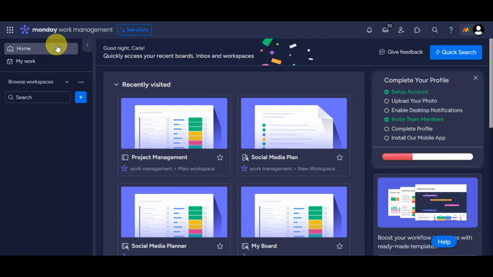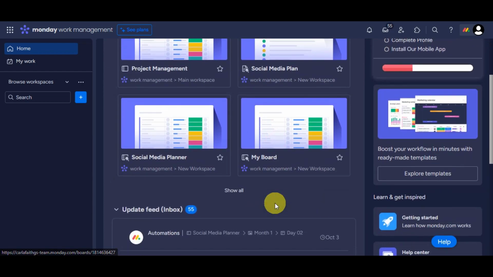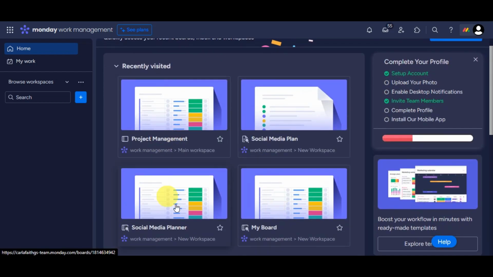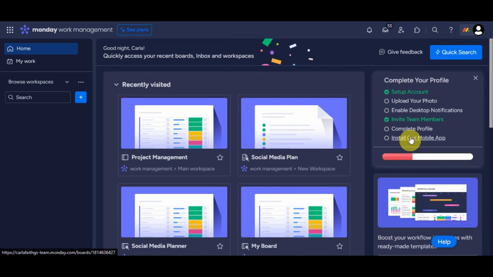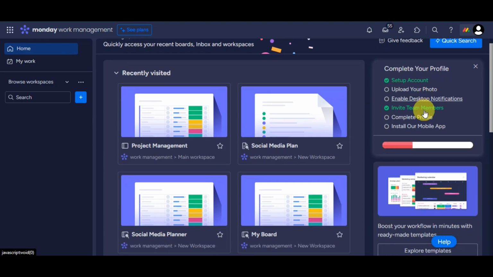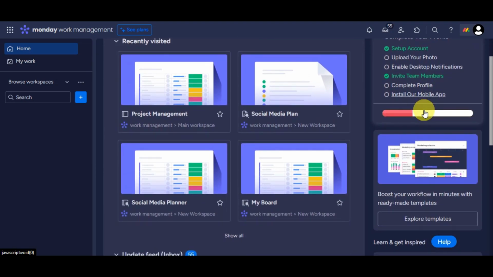So this is actually the home section of your account. So you can see the recently visited sites in here or the recently visited workspace that you have onto your account. Now, if you're new like me, you could actually see this one as well here onto the right side, which is the guide onto completing your profile.